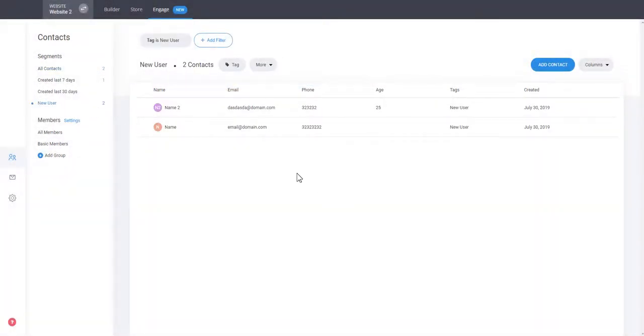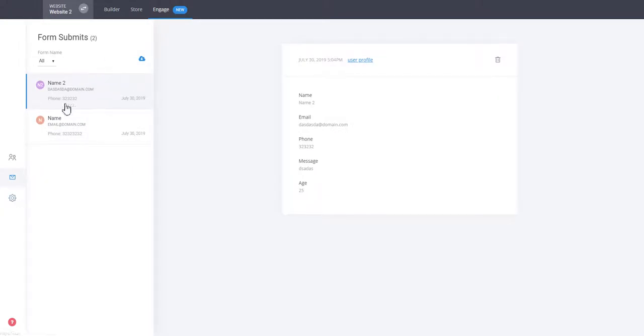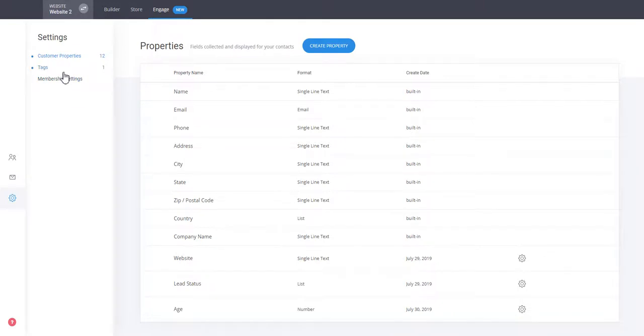So these are some small things that you can do, but it's really easy to keep track of your customers, see different information about them, and easily contact them afterwards. Same goes for the messages, really easy, and you can see all the information here, and you can create your custom properties and tags if you want to collect this extra data.